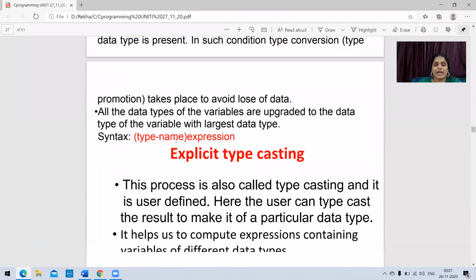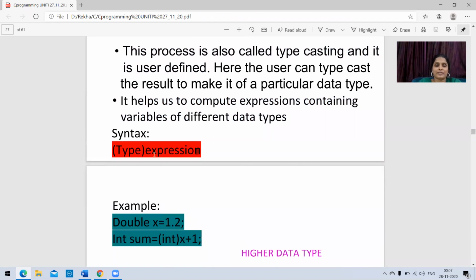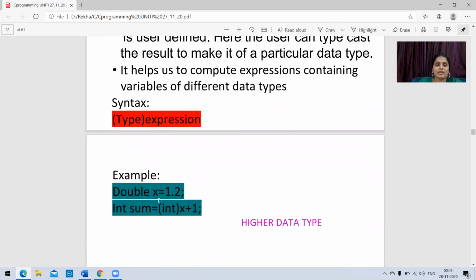Okay, next, explicit typecasting. This typecasting is user defined: we define to which data type it has to convert, and this is called explicit typecasting. It helps us compute expressions containing variables of different data types. The syntax is type expression. Here he has given a double 1.2 and a sum, where one is of double data type and the other variable is an integer.